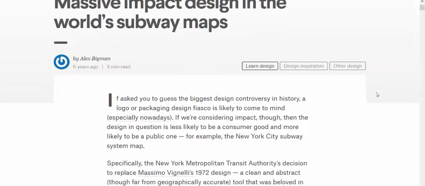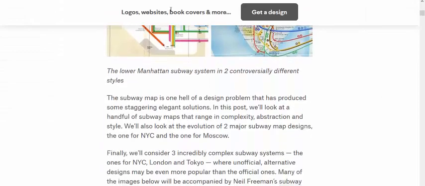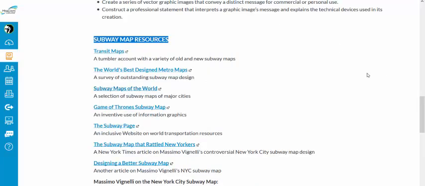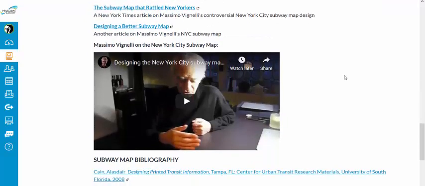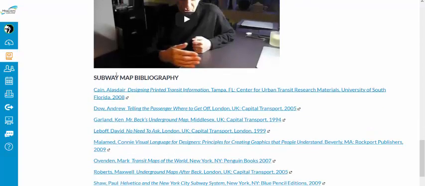Also, be sure to have a look at this video on Massimo Vignelli's design of the New York City subway map. Massimo Vignelli was a great graphic designer who only died a few years ago, and he was hired in the early 70s to design a subway map for New York. And it became quite controversial, and after a few years, they unfortunately stopped using it. But it was quite a story in the history of subway maps. And there are a few more articles here as well that talk about the controversy that Mr. Vignelli created with his subway map. There are a number of books about subway maps that you may be interested in.